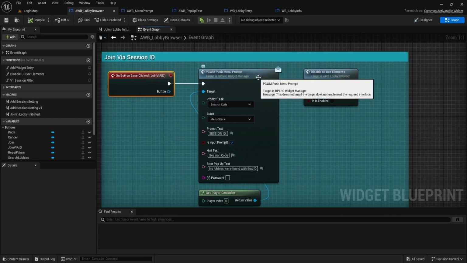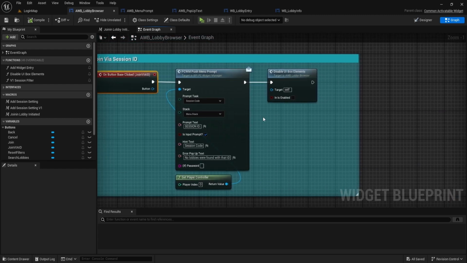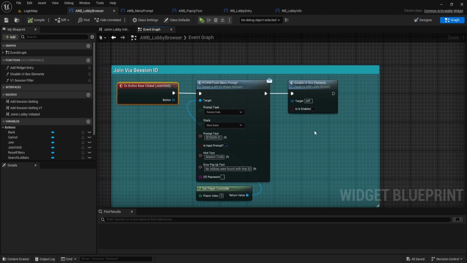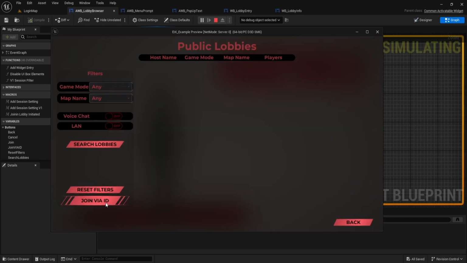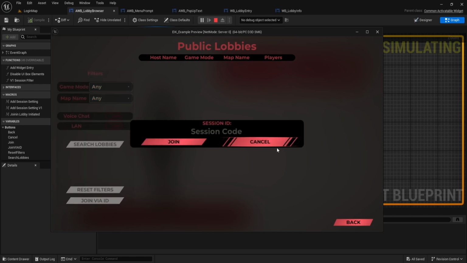This is how you create one. We have an enum for the prompt task, a stack that creates this prompt text, and a checkbox to determine if we want an input field. If the checkbox is checked, we can set the input field hint text and error message for the pop-up. In this specific case, the prompt is used when no lobbies are found with the given ID. Additionally, we have a field for a password input prompt.